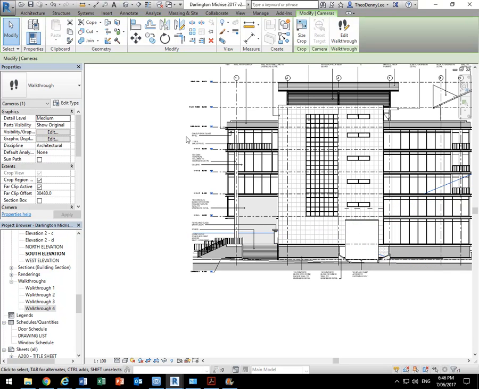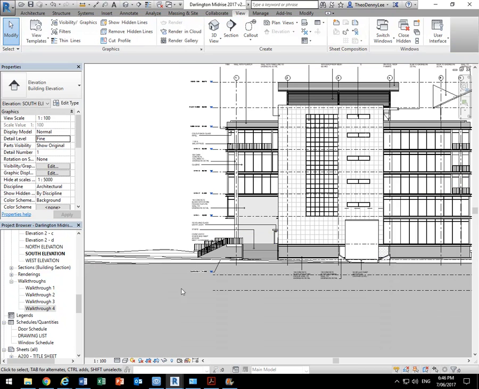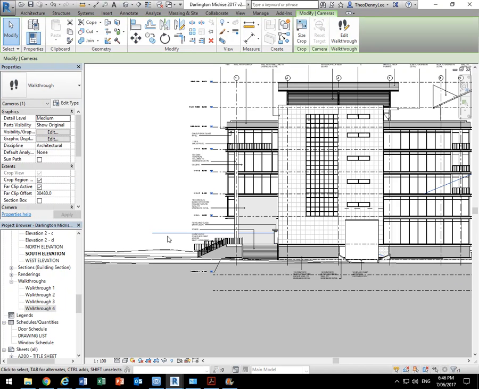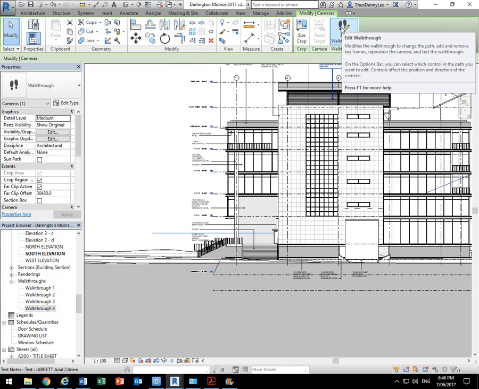Now, again, because the view's cropped, I can't see all of that path, so I'm going to just disable cropping on the view control bar at the bottom. I don't need to see the crop region, so I'm not going to turn it on, but again, make sure it's disabled. And so now, again, I'll right click on walkthrough 4, show camera, and this time I can see the whole path. So it's selected as well, which means I can click on edit walkthrough now on the ribbon.